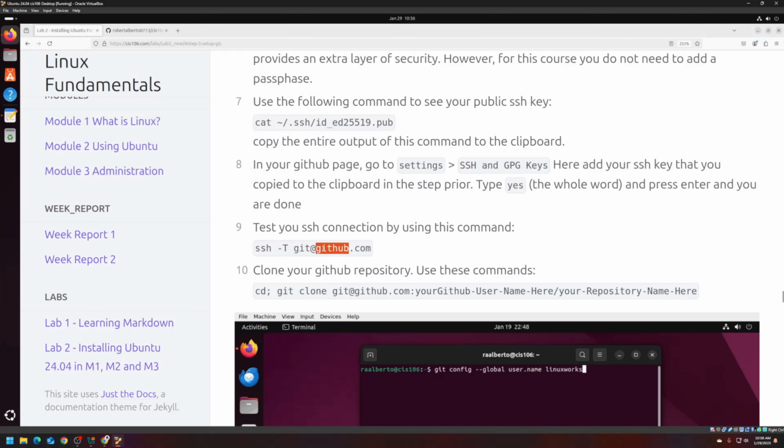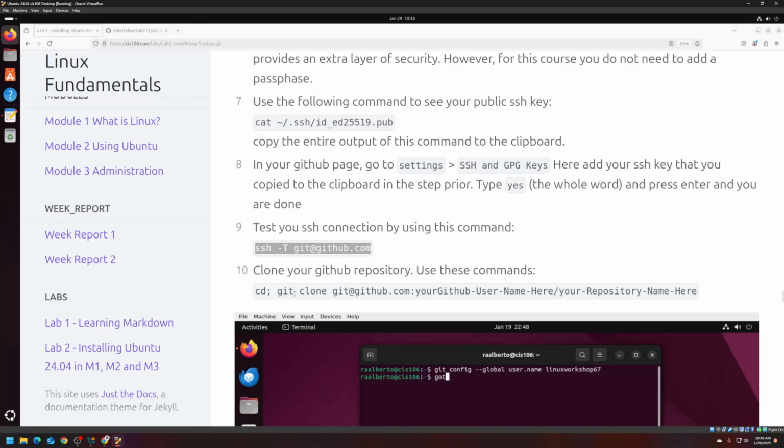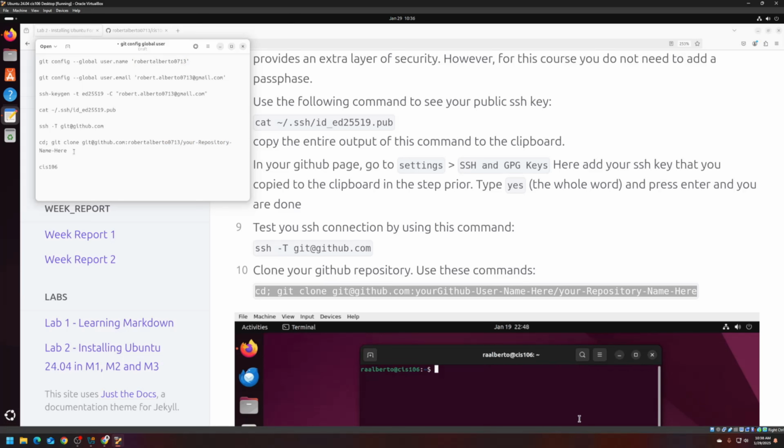And also the test command as well. And finally, the cloning repository command as well. Right, and over here, there is a couple of things we need to replace. See what it says here, your GitHub username? That's this, your GitHub username, boom. Right, colon, your GitHub username, and then your repository name here.